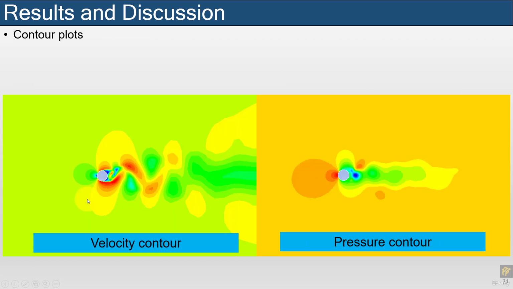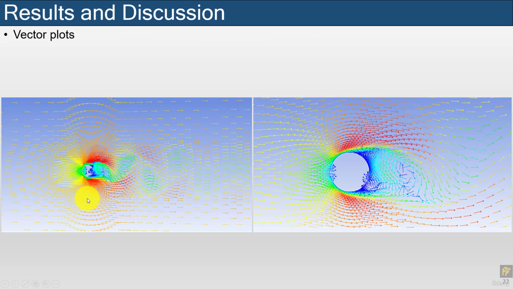Everything we have done. So now I hope that you know how to work when the flow is transient, how to get the time step, how to get the data, how to post-process results.